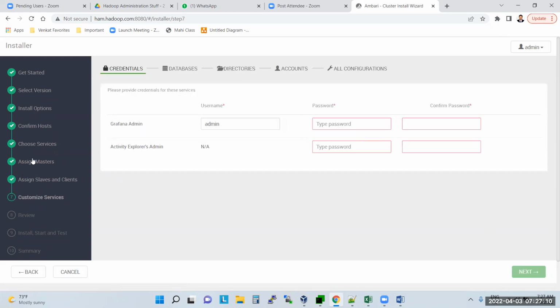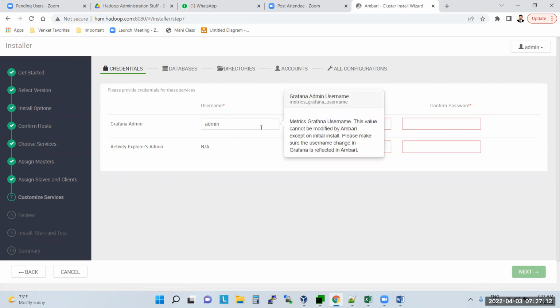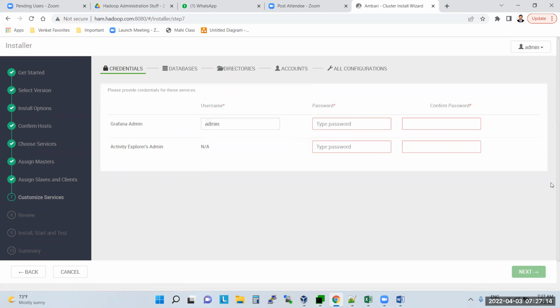Now it is asking, you're going to use Grafana admin, what is the password you want to give? Give the common one, guys. I'm giving welcome one, so that you will not forget. Even for Activity Explorer admin, I'm giving welcome one. Click on next.